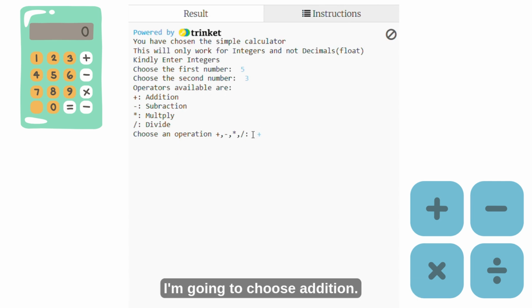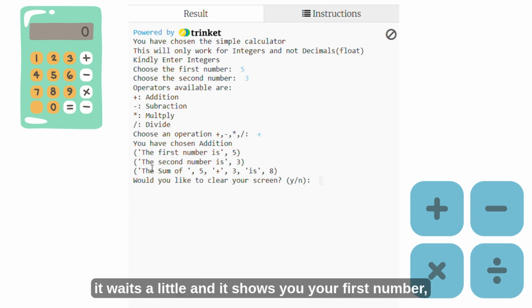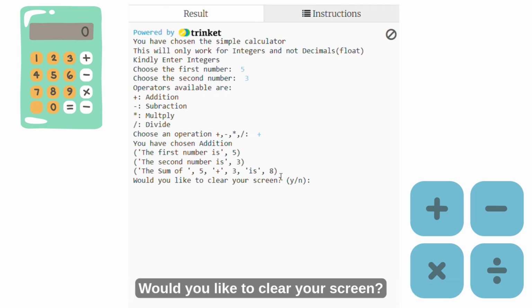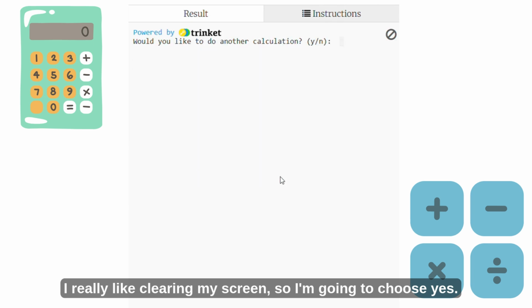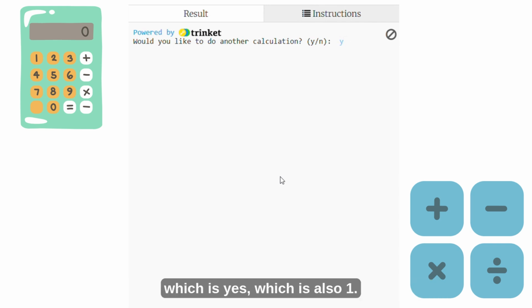I'm going to choose addition. As you can see, it waits a little, and it shows you your first number, your second number, and it'll also show you the sum, which is 8. Would you like to clear your screen? I really like clearing my screen, so I'm going to choose yes. Do you want to do another calculation? I will do another calculation, which is yes, which is also 1.